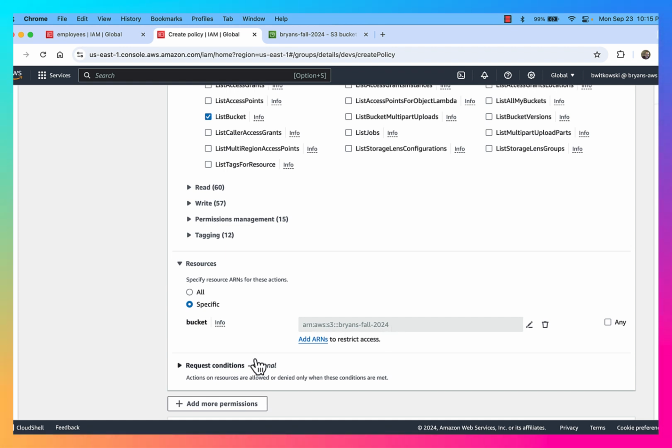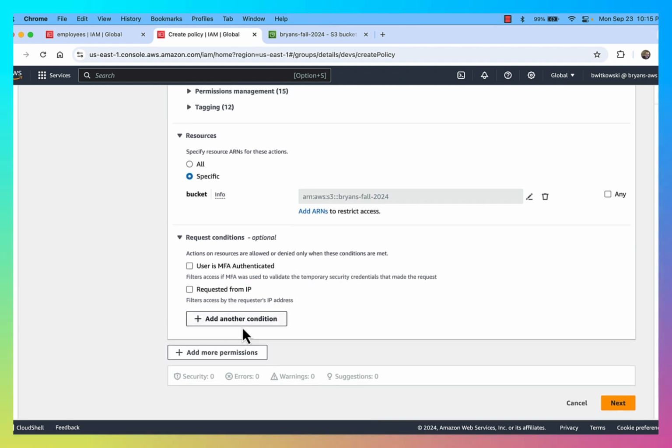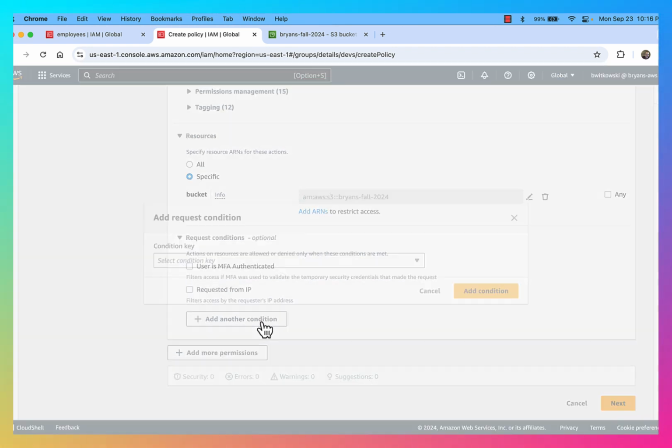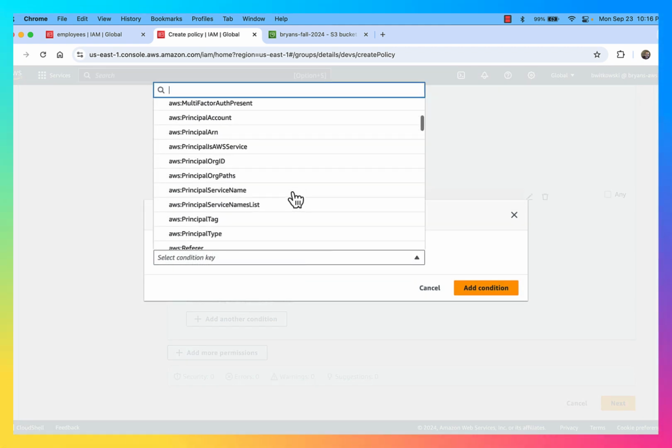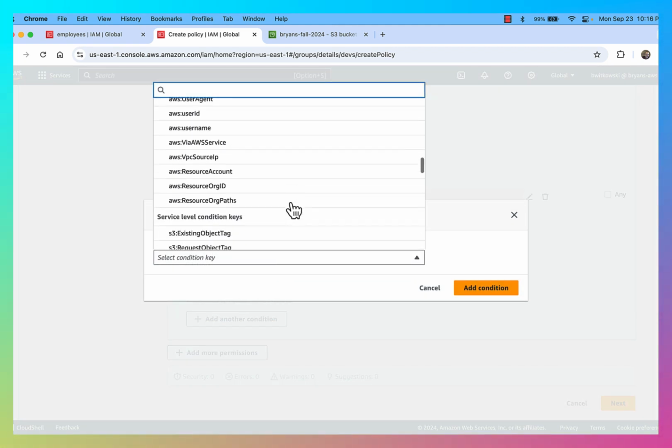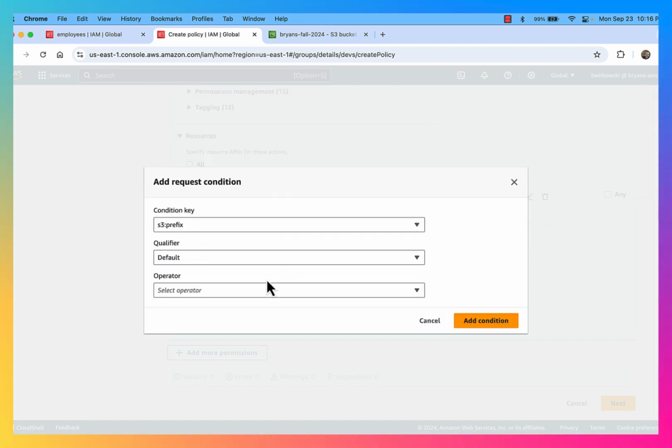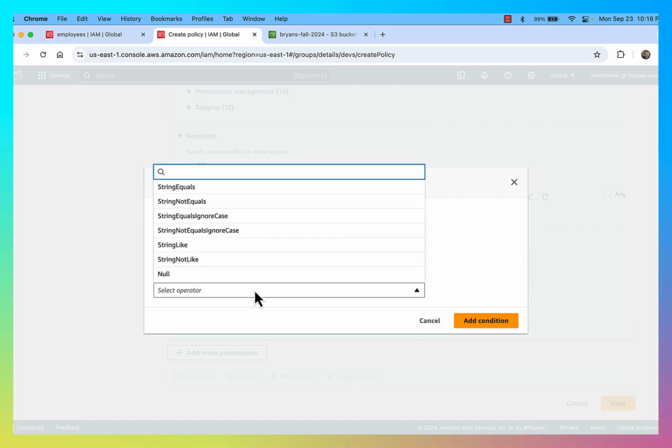But for my request conditions, I only want this to occur for the times when the user is actually inside of the development folder. So in my request conditions, we're going to have request conditions for the delimiter and the prefix again. Really what we want is our S3 prefix, and the operator that we want here. This is a little bit strange, so I want to explain this in a little bit more detail.